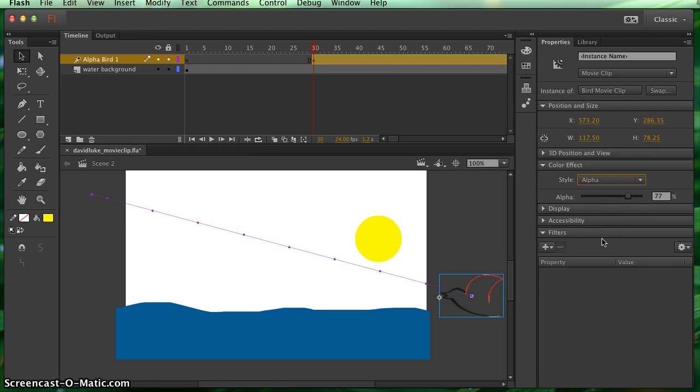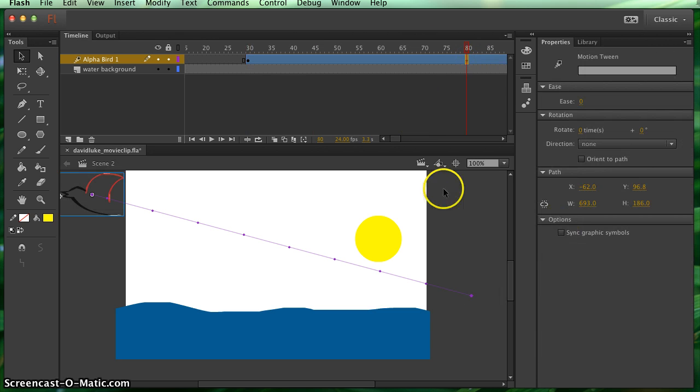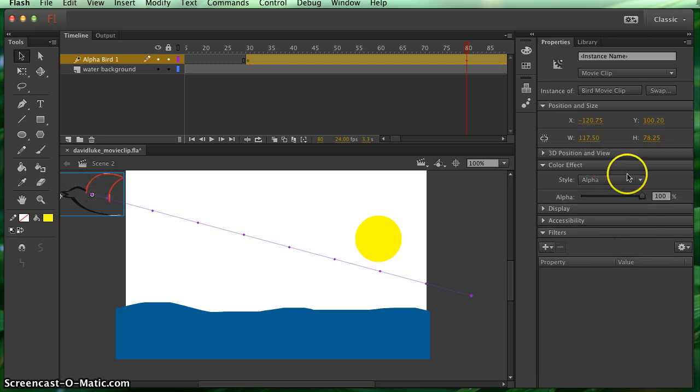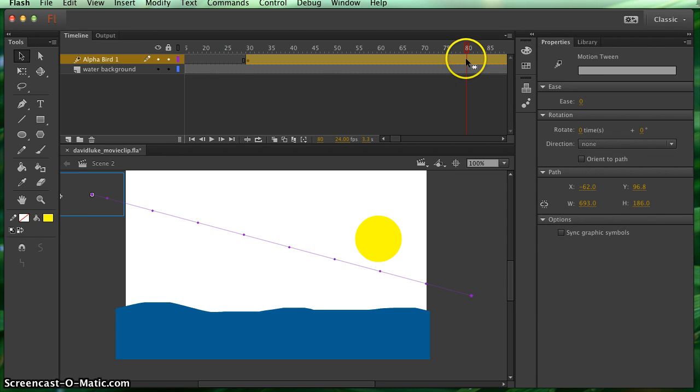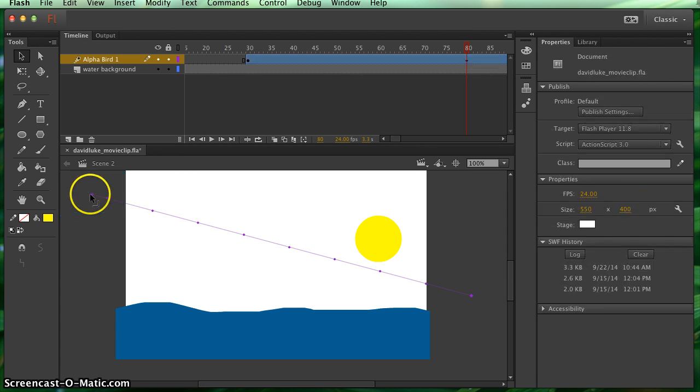Now what we're going to do here is basically set the alpha to be 100 at a certain point and 0 at a certain point. So what I'm going to do is pull this to 100. Okay, and then up here I'm going to pull it down to 0. So basically at frame 80 I have this thing.